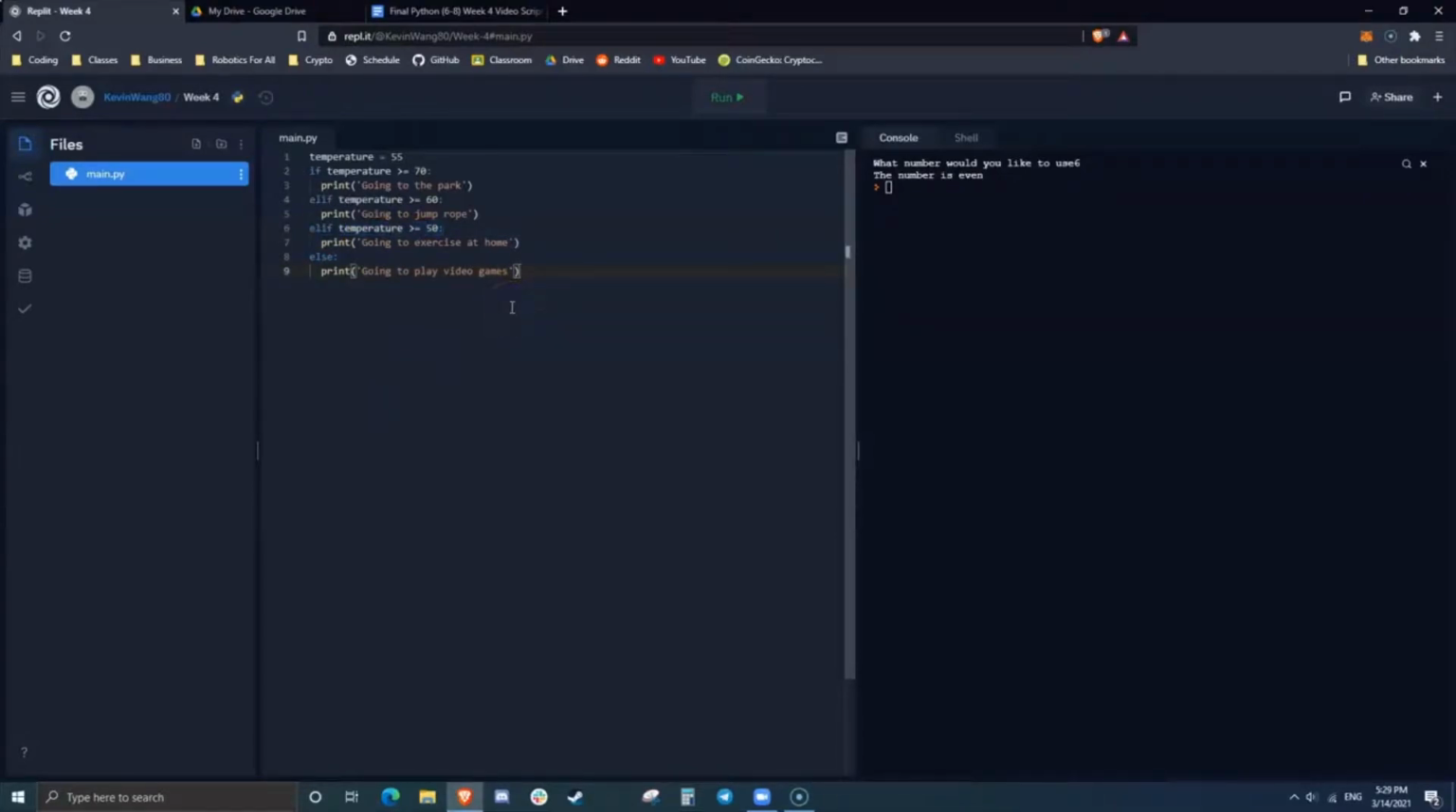Suppose you wanted to check the temperature to see if you will go to the park. If it is 70 degrees or more, you will go. Just because it is less than 70 degrees doesn't mean you won't do anything. Maybe if it's greater than 60, then you'll jump rope instead. Maybe if it's greater than 50, you'll exercise at home. These are both places where you can use an elif statement. If none of them are true when we run the code, then we have your else, where you'll stay home playing video games.